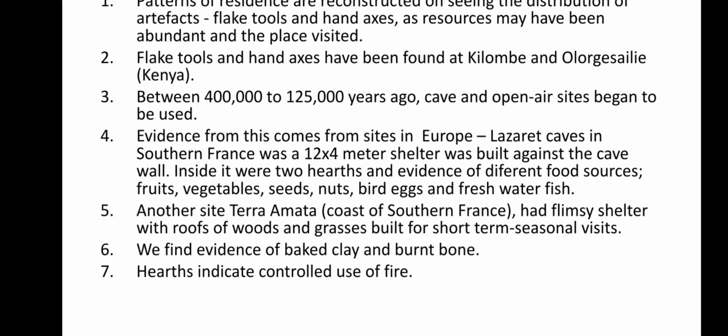Hearths indicate controlled use of fire. This is very important. Controlled use of fire is important because if you start a fire and you don't know how to control it, it is going to burn everything in its way. It's going to keep spreading. It's not going to stop. Remember how forest fires, once they start, they spread and they cause massive destruction?